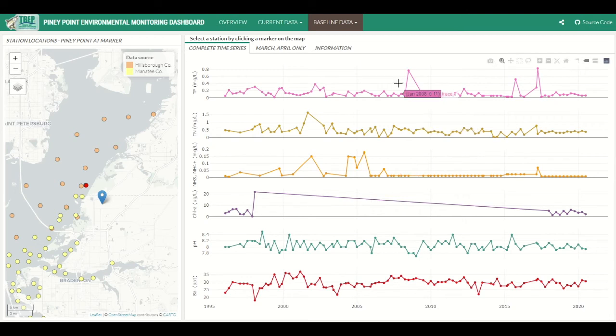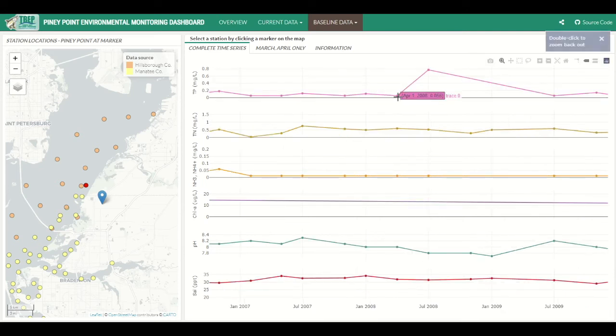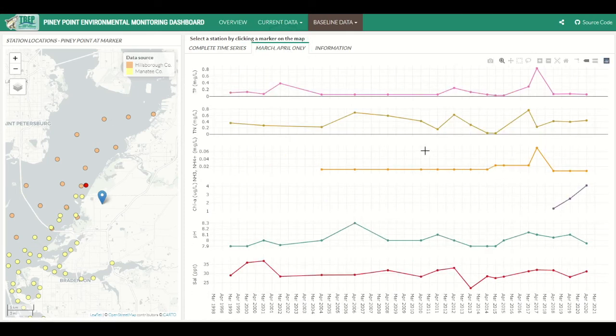These plots on the right show total phosphorus, total nitrogen, ammonium, chlorophyll, pH, and salinity. You can zoom in on the plot or click a point on the plot to view the actual value. In addition to showing the complete time series, we can look at March and April values only as a relative comparison to conditions at Piney Point right now.